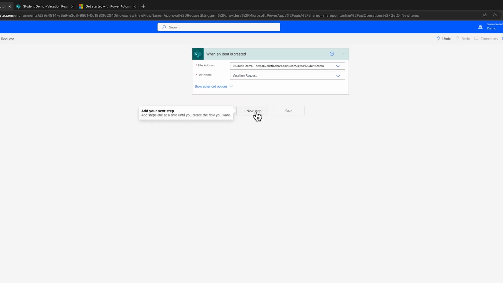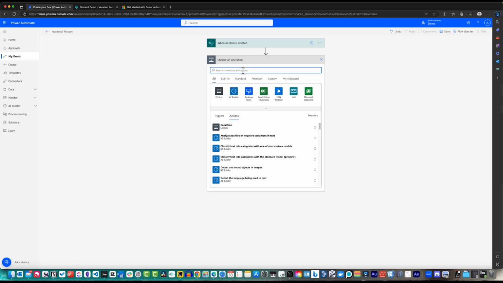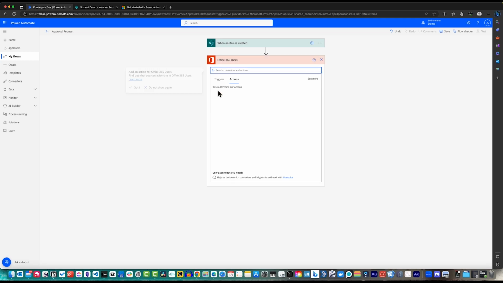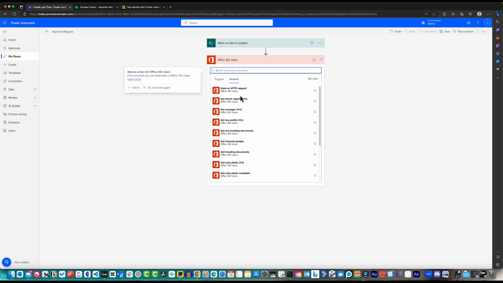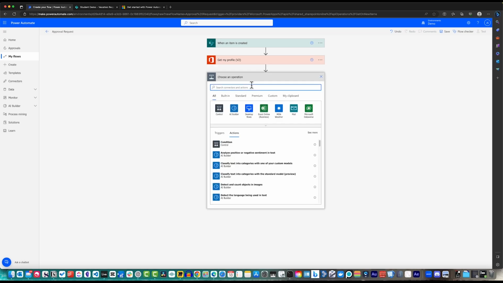Great. With the foundation set, let's move on. It's time to add a profile action. Simply type Profile into the search box and select Office 365 Users. Find and choose the Get My Profile V2 action. Now, let's integrate the power of approvals. We'll create another step and we'll type Approval in the action search box and select Start and wait for an approval.